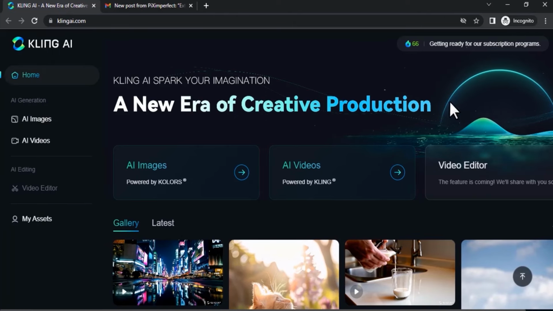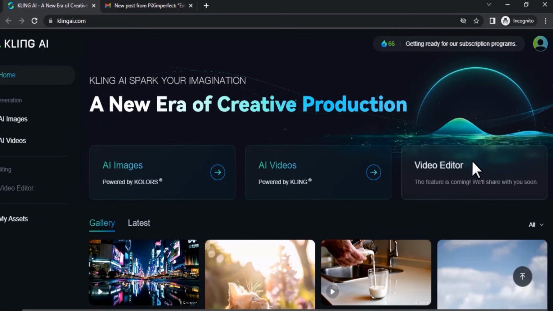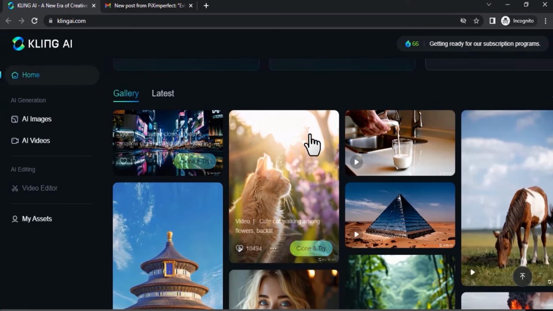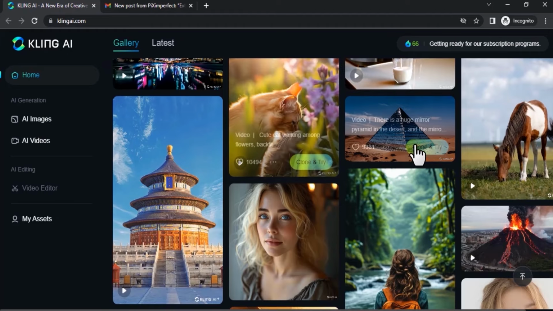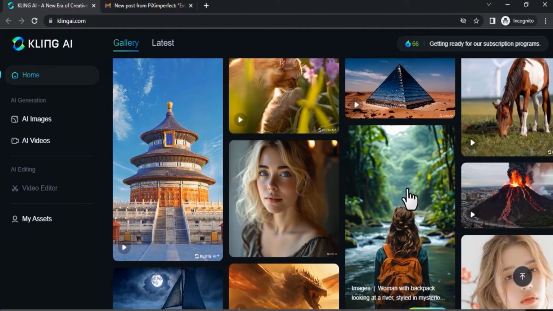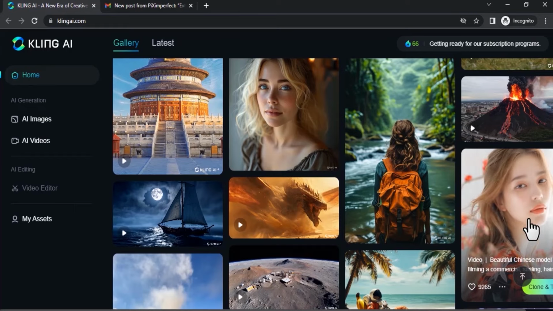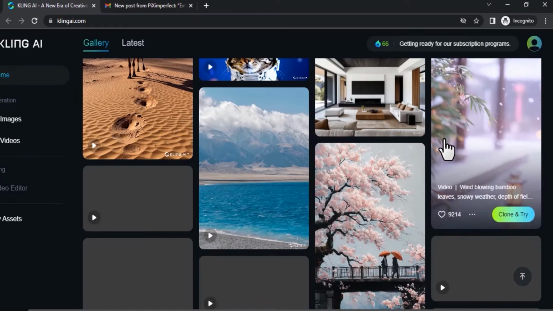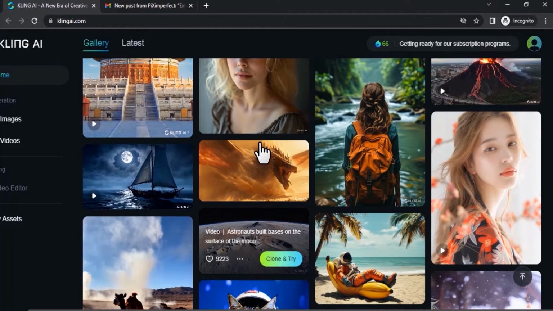So this is the UI of Kling AI, and you can generate AI images over here, AI videos, and also we have video editor, and this feature will be coming soon. And at the bottom we have community feed. We have community generated videos, so you can see the details. So we have images and videos over here.